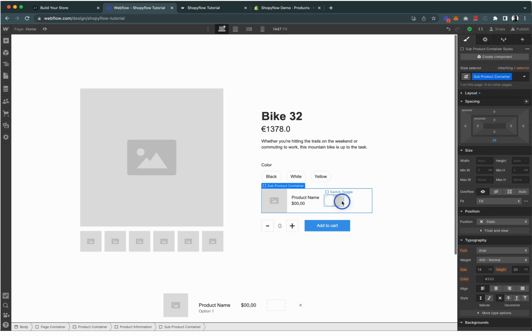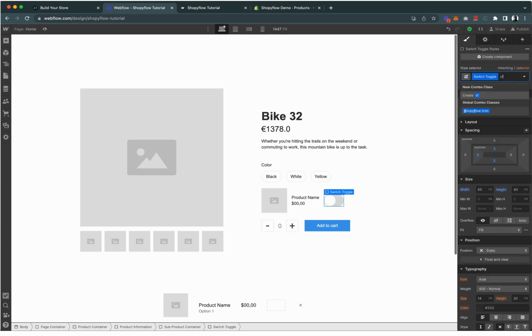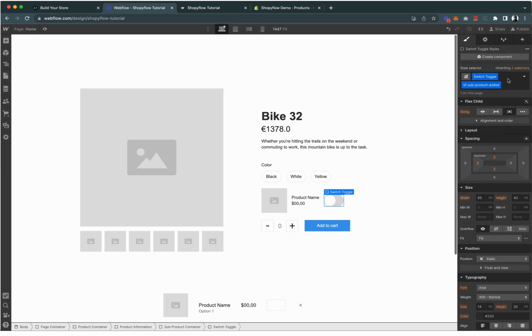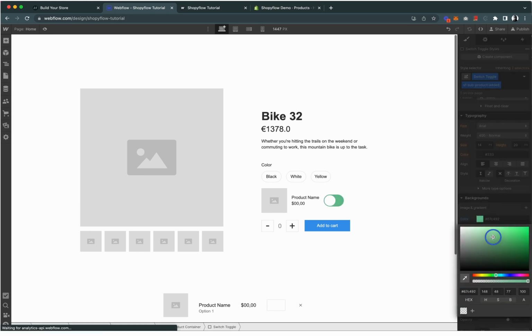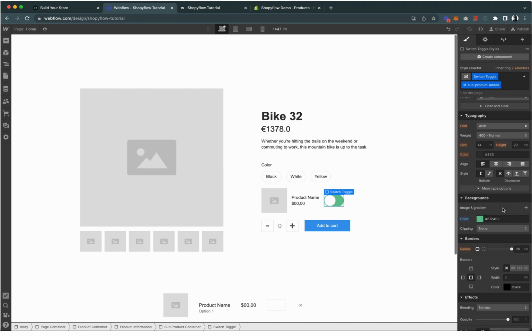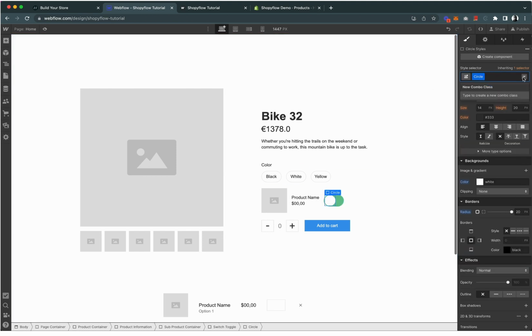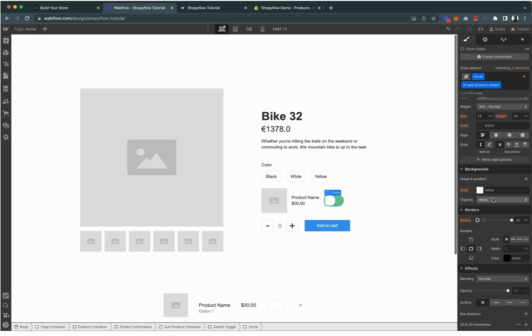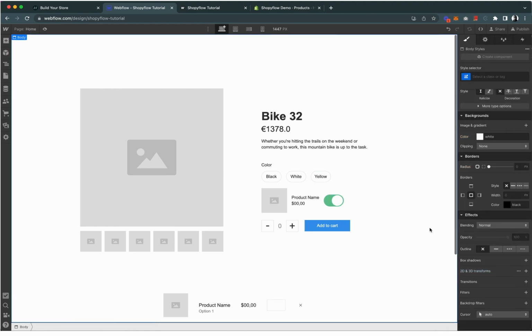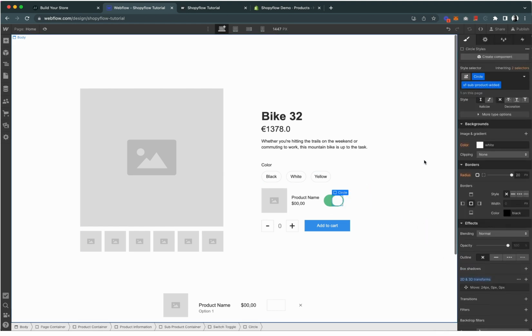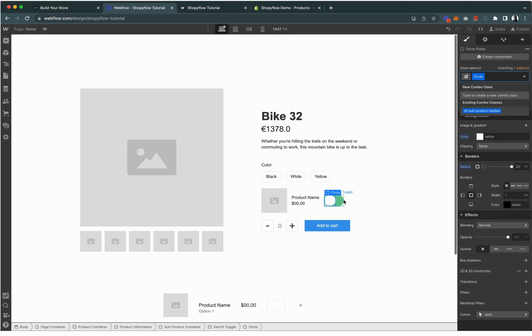Let's head to Webflow and style our switch button's active state. I am simply adding the class SF subproduct added to my button element. Once the subproduct is added, I want the background color to be green. Let's do the same for the circle. I am adding the class SF subproduct added to the circle and I want it to move to the right when the subproduct is active. Let's move it to the right. This is going to be the look of my switch button when the subproduct is added to the cart.